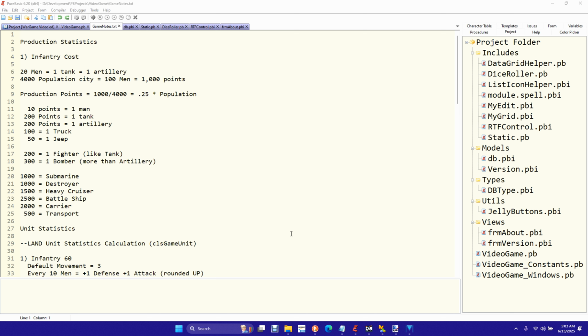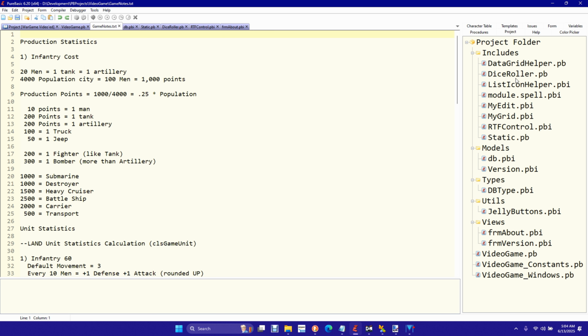So, I spent, I guess, 4 or 5 hours yesterday getting this all ready to get started. And you may look over here in my project folder and go, holy cow, you've got a ton of stuff. But it's all preparatory stuff. This is the data grid helper. My dice roller, I'll get into him later. This has various helpers. We have our grid guy we're going to use.